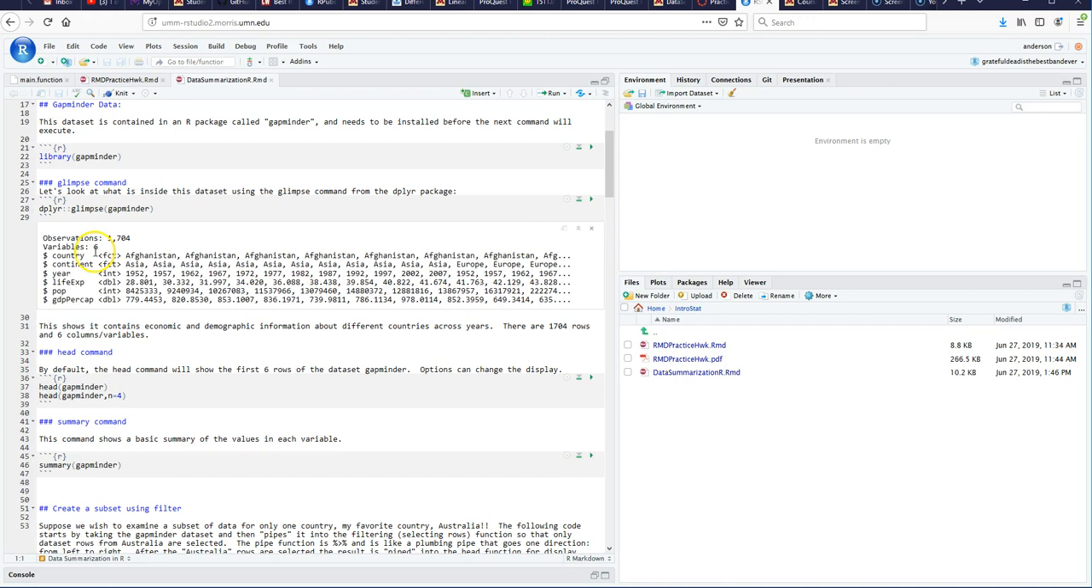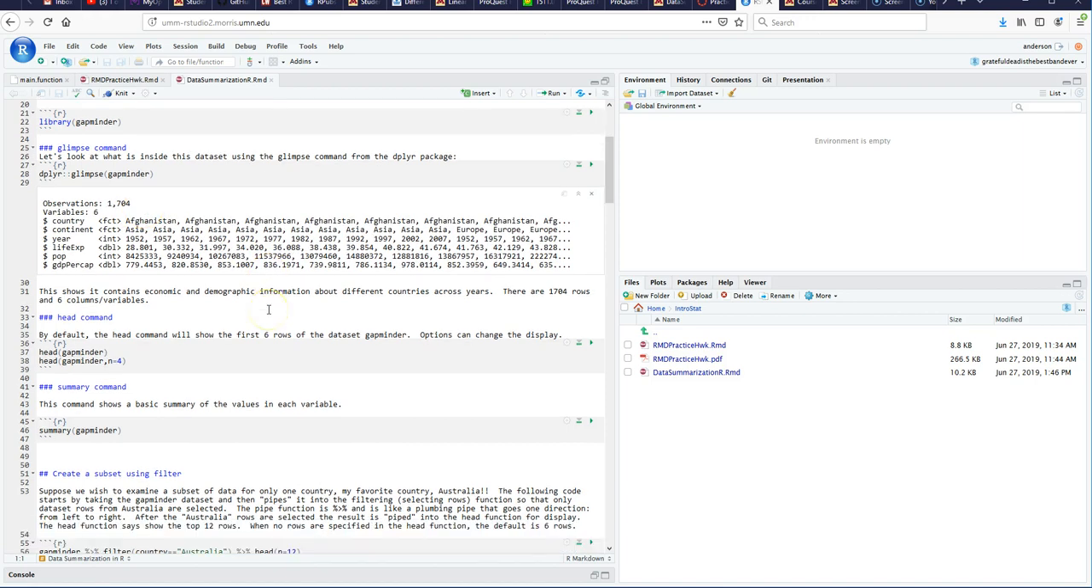And we can see that there is going to be countries, what continent they're from, year the data is from, life expectancy in years, the population in the country, and the GDP per capita, the per person income in that country. And there's 6 variables and 1,704 observations.